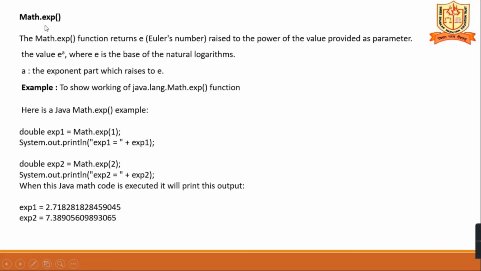And here one more method is there, exp, exponential. The Math.exp function returns Euler's number raised to the power of the value provided as a parameter. That is, the value e raised to a, where e is the base of the natural logarithms. So exponential of 1, e to the power 1, e to the power 2, like this. The value will be retrieved. So exp1, exp2, exp is a method, exponential of 2, exponential of 1, that will be retrieved.